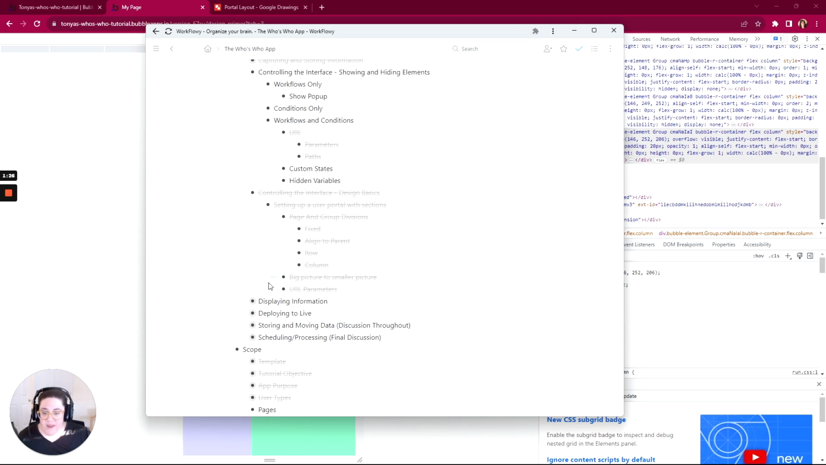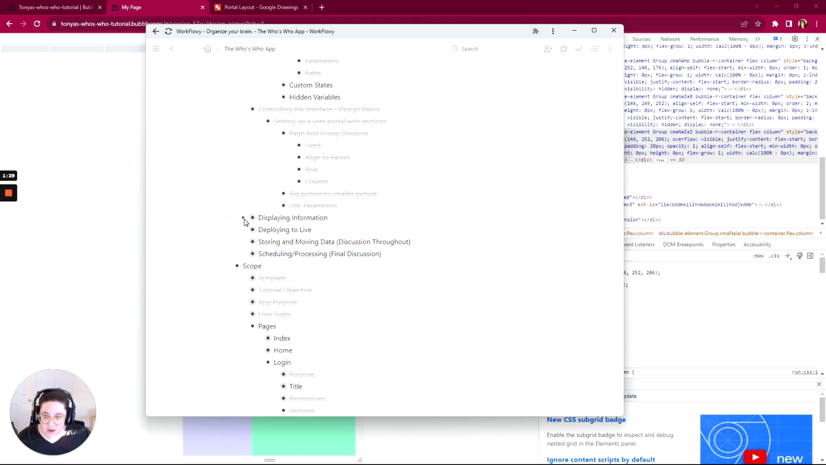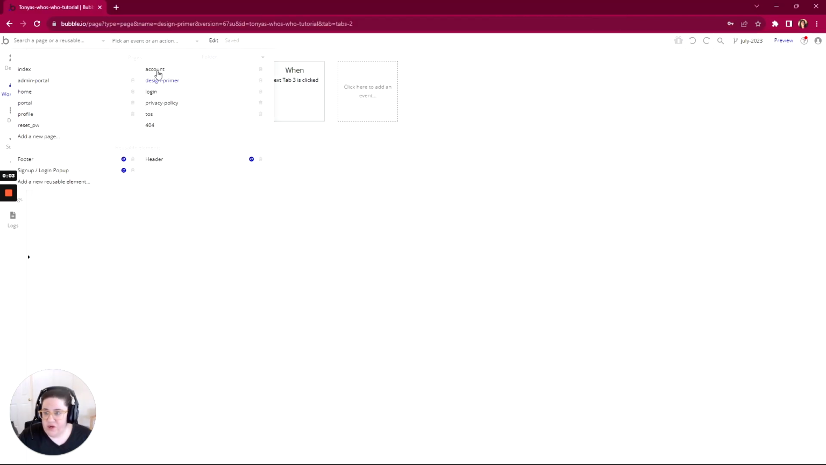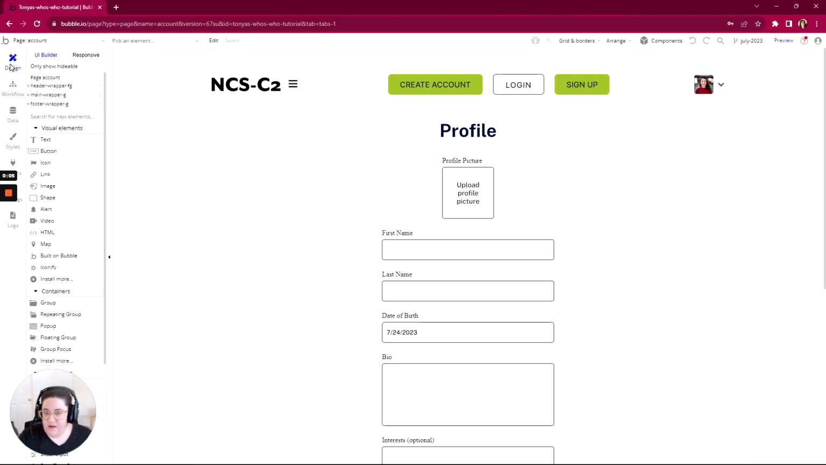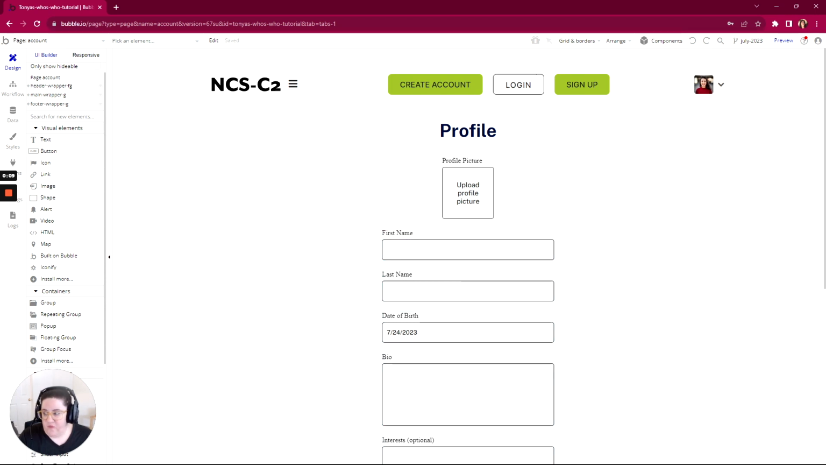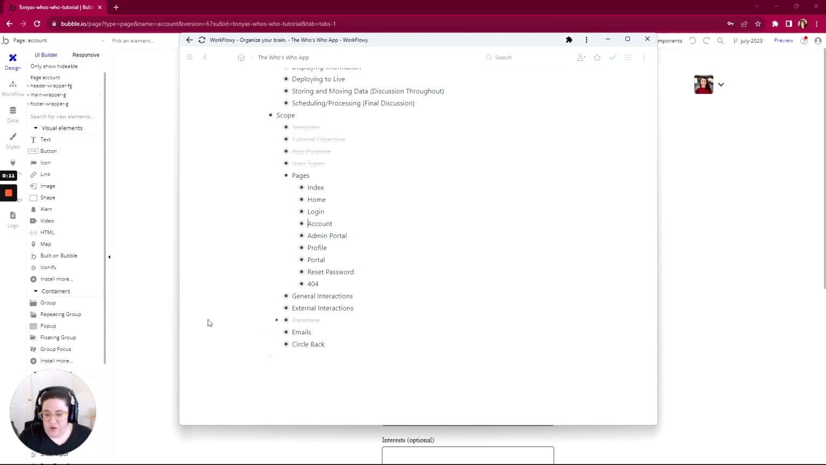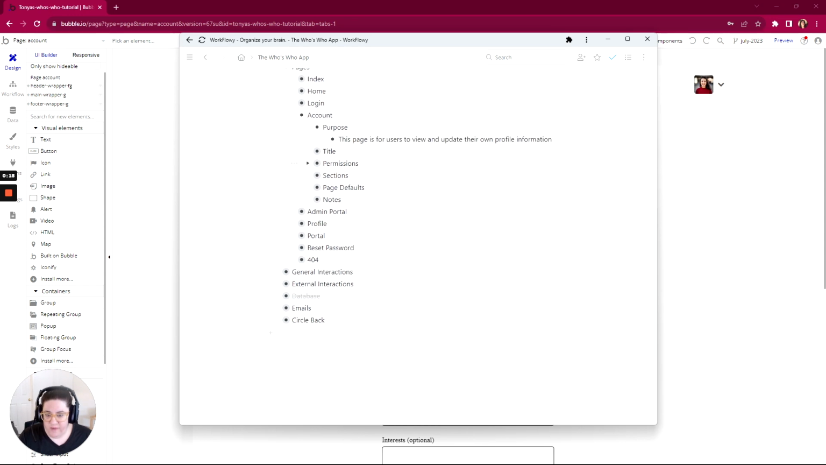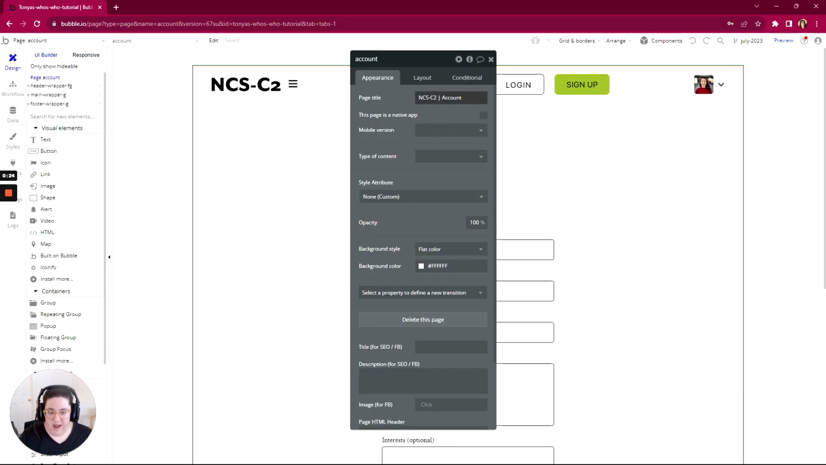So we're going to come back into the account page and work on displaying information next. Moving into the account page, come here and into the design, you can see that we're going to be concerned with the user's profile here. So in our scope for the account, our purpose is this page is for users to view and update their own profile information. Our title is going to be the app name with the pipe character and then accounts. Let's go ahead and add that now.